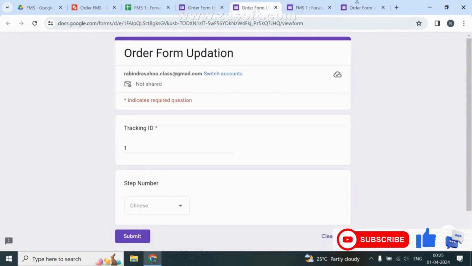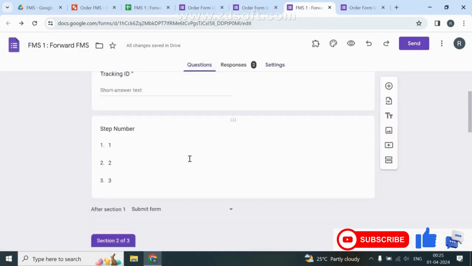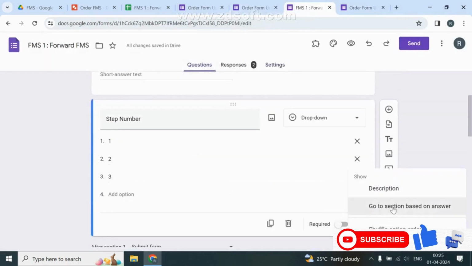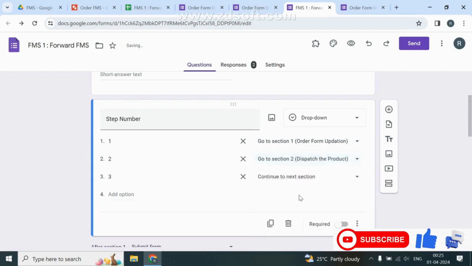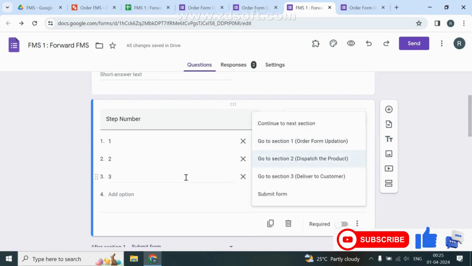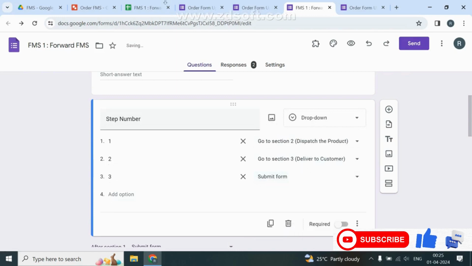But don't worry, because we have put the formula in this. Before that, let me put here response validation section based. If they are selecting 1, it should go to dispatch product. 2 means deliver to the customer, like this. This means submit. For now 3 is not updated, so I'm doing this submit.